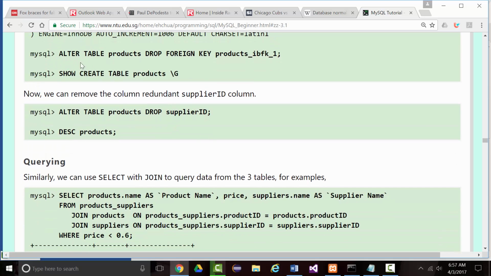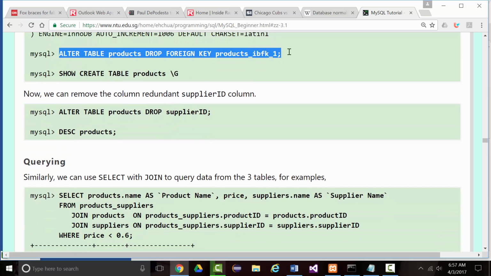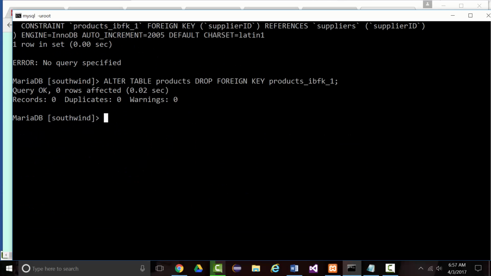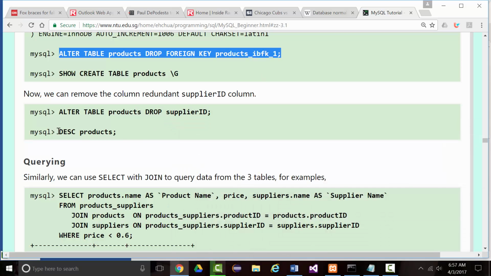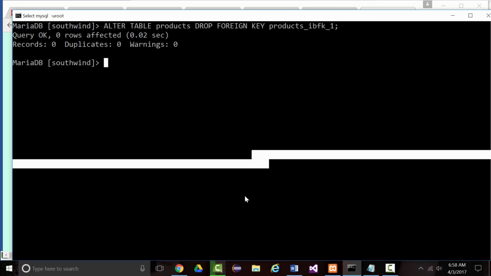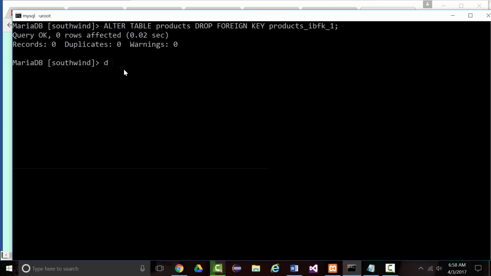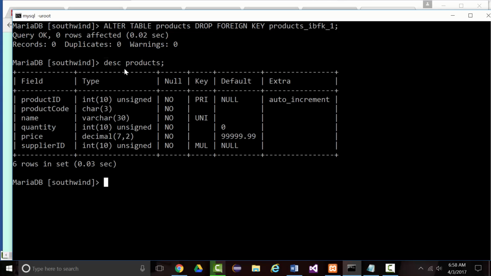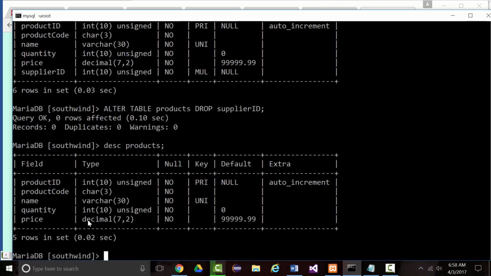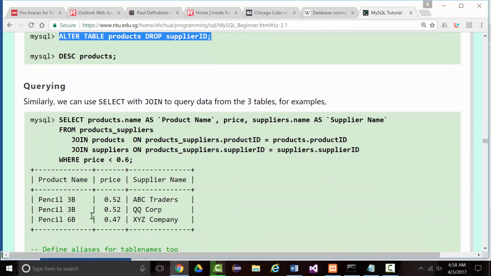Now we can drop that foreign key from the products table. So now that foreign key is gone. Now we can alter the products table and drop the supplier ID. So again, right now, notice if I type in describe products, we have supplier ID. But if we alter this to drop it and we describe products again, now the supplier ID is gone.